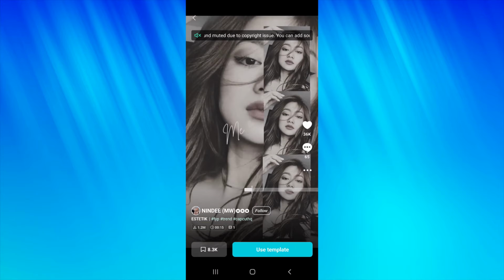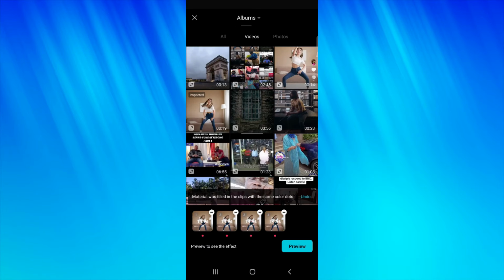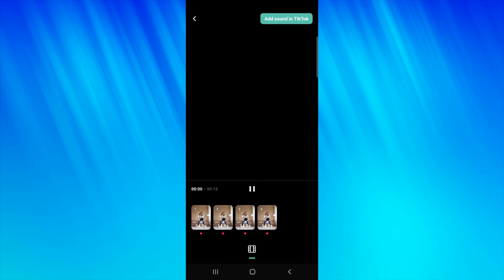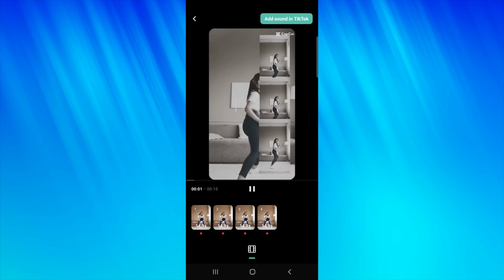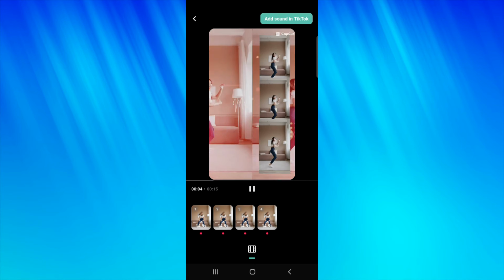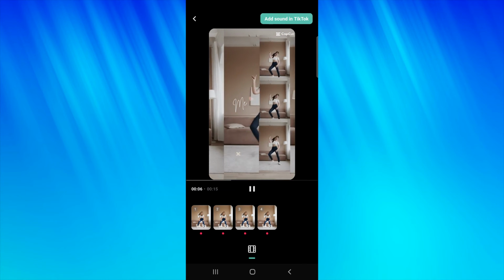In Capcut, just choose a photo or video from your gallery. Capcut previews the template video with your media. Export it when you're done and upload to TikTok or Instagram Reels.